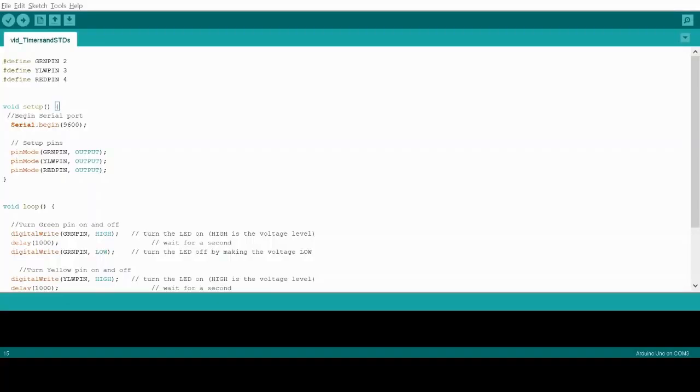So let's look at the basic code we have here. First of all, I have macros. If you haven't seen these before, all it does is replace anywhere that has these letters, green pin, with the number 2 defined here. Same with yellow pin and 3 and red pin and 4.